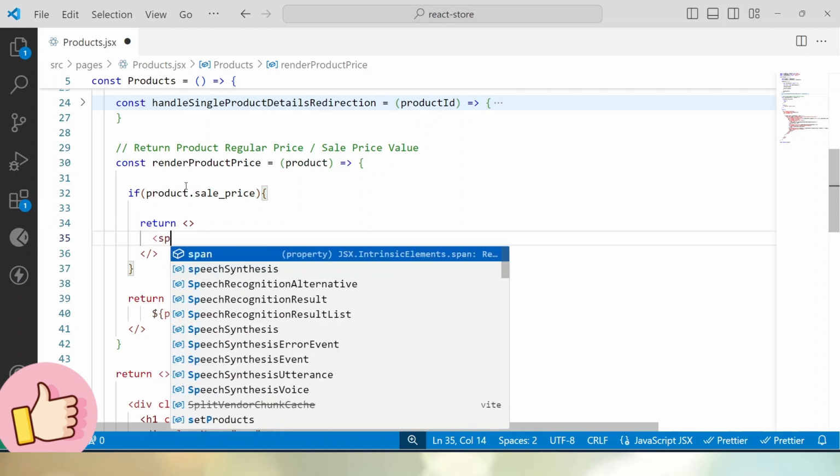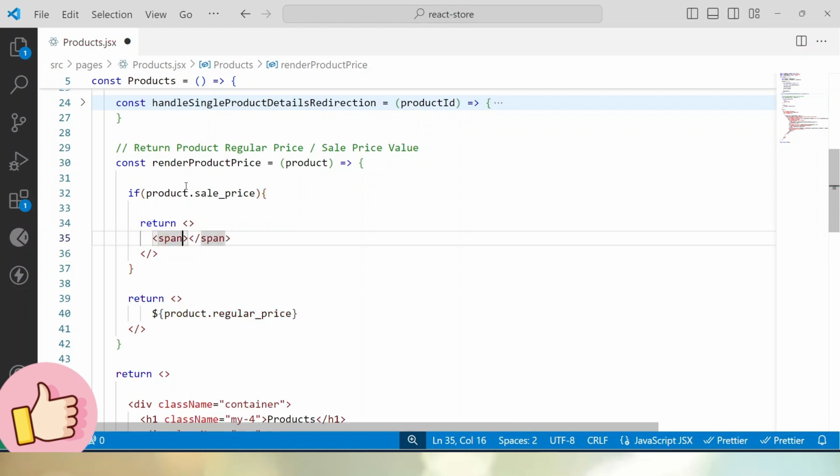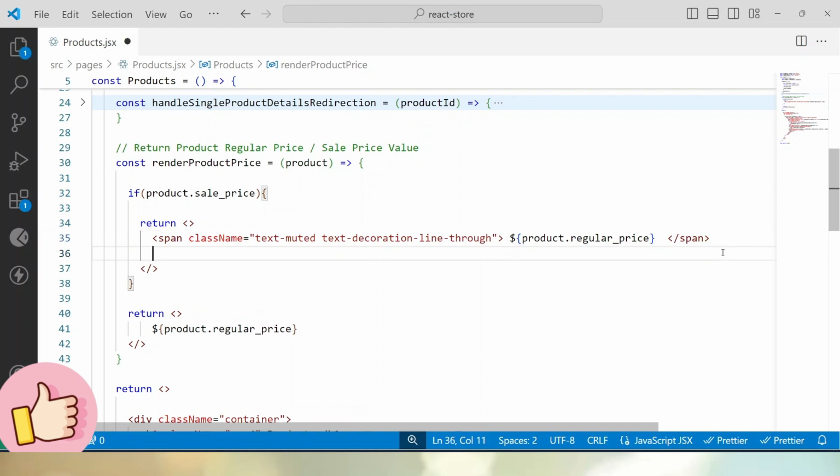span tag. Let's use some class name, so class name equals to text muted of bootstrap 5, then here it's a text decoration. I think class name is not coming, so text decoration, it will be line through, and inside this span tag simply we have to display the regular price first. So I will copy, put here inside this span tag, and additionally also we have to display the sale price.